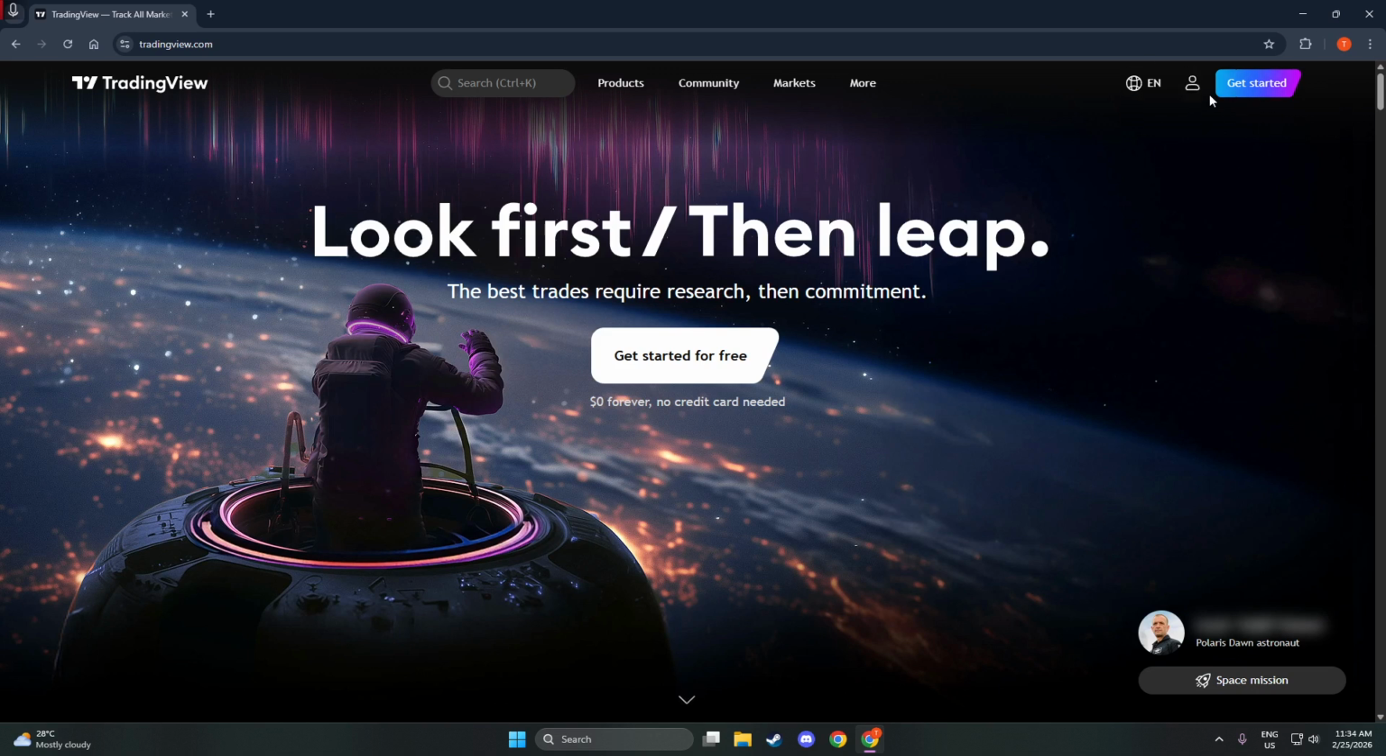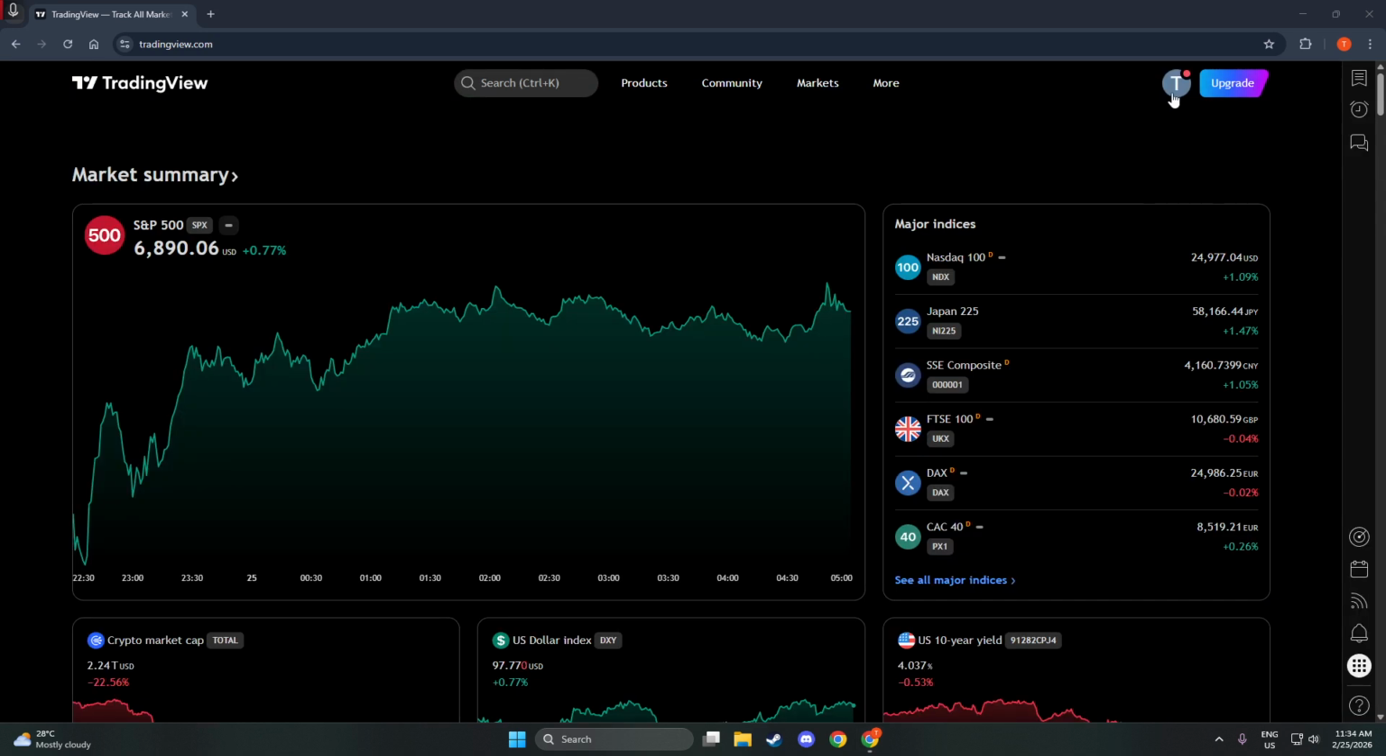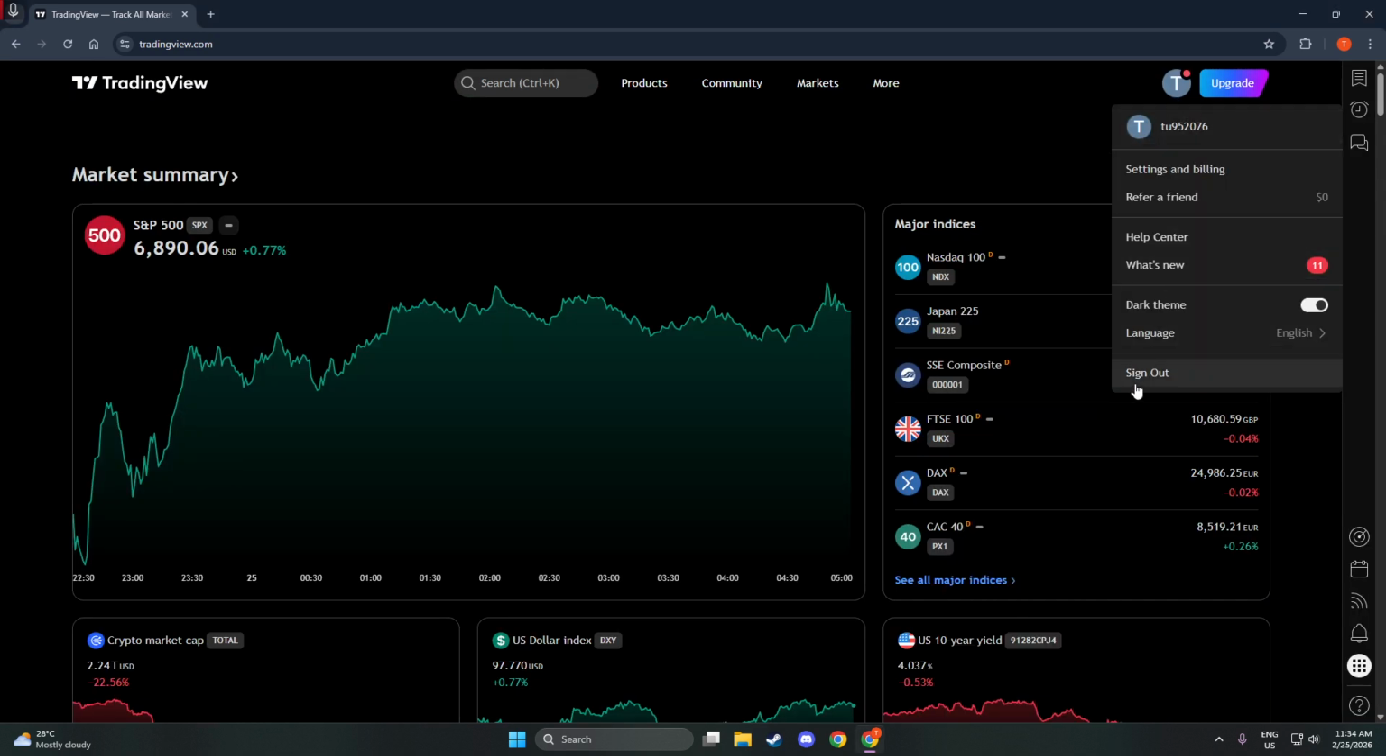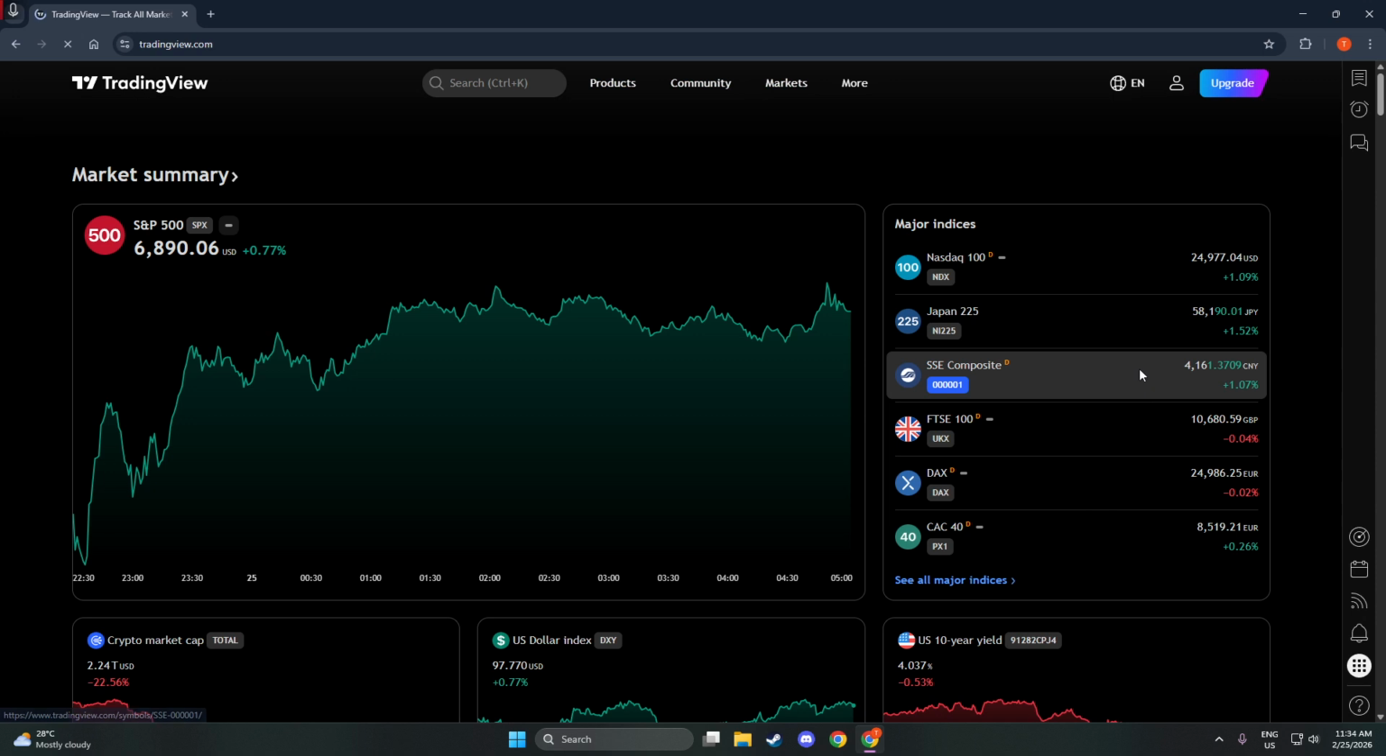And that's all there is to it. Open any chart or your dashboard, click your profile icon, and select Sign Out. Simple, fast, and secure.